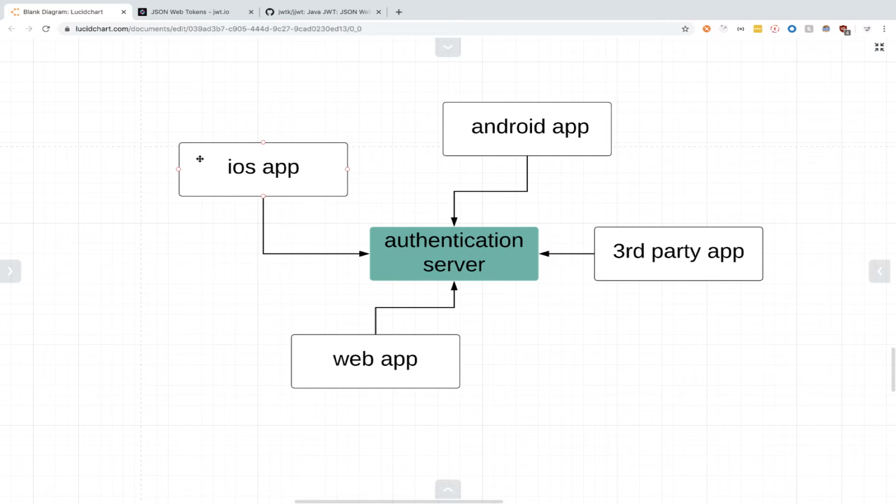Alright, in this section, let's go ahead and learn about JSON Web Tokens, or simply JWTs, or some people also call it JWT. So imagine that you have an authentication server, and then you have multiple different applications that want to access this server so that they can be authenticated to access other resources in your system. So let's say that you have an iOS application, an Android app, a web application, and it might even be like a third-party application, and all of them want to access your application.